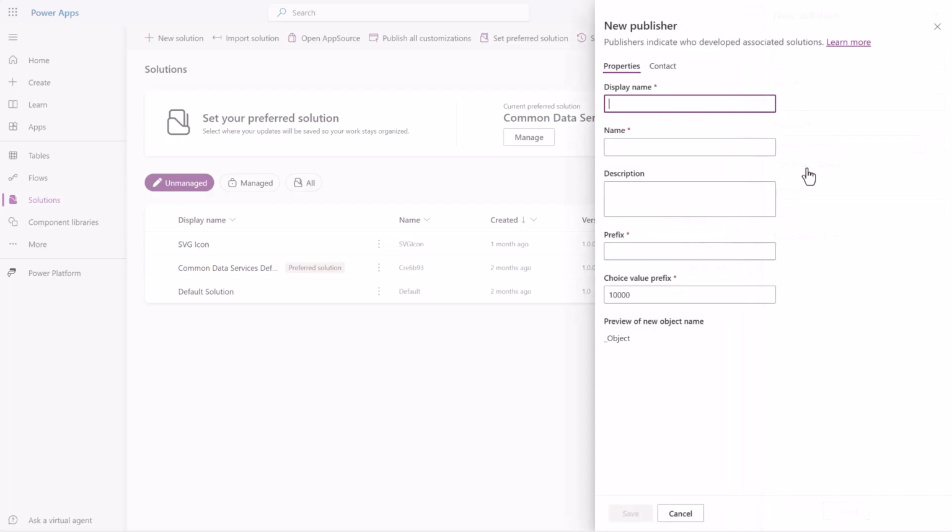If I hit New Publisher here, it's very easy. You can name it whatever you want. So I can go with maybe Office Solutions like this, and then I can do Office Sol like that, and then I can put whatever description on here. I can put a prefix in here if I want to as well. So maybe it's going to be OSC or something along those lines. And then I can also set a prefix value here as well. And then we can see how it's going to name tables.